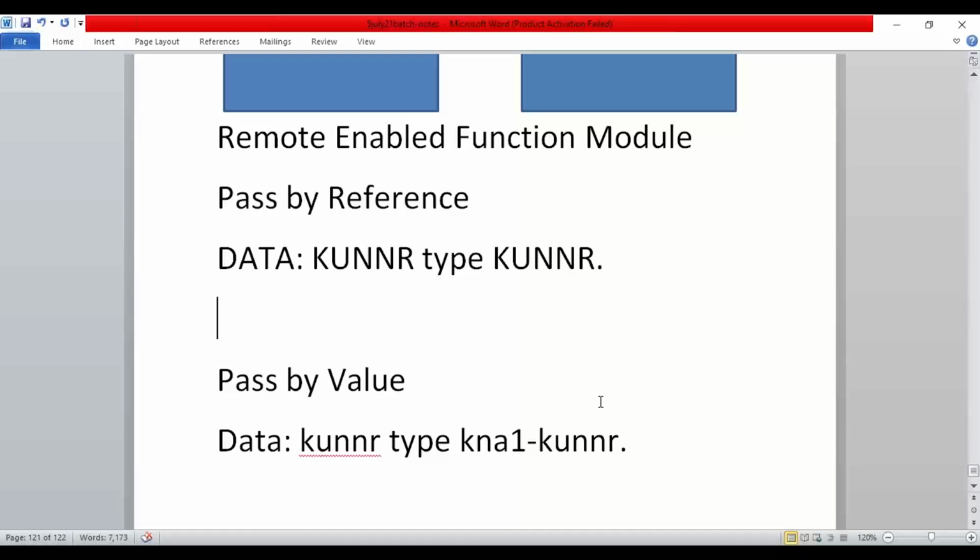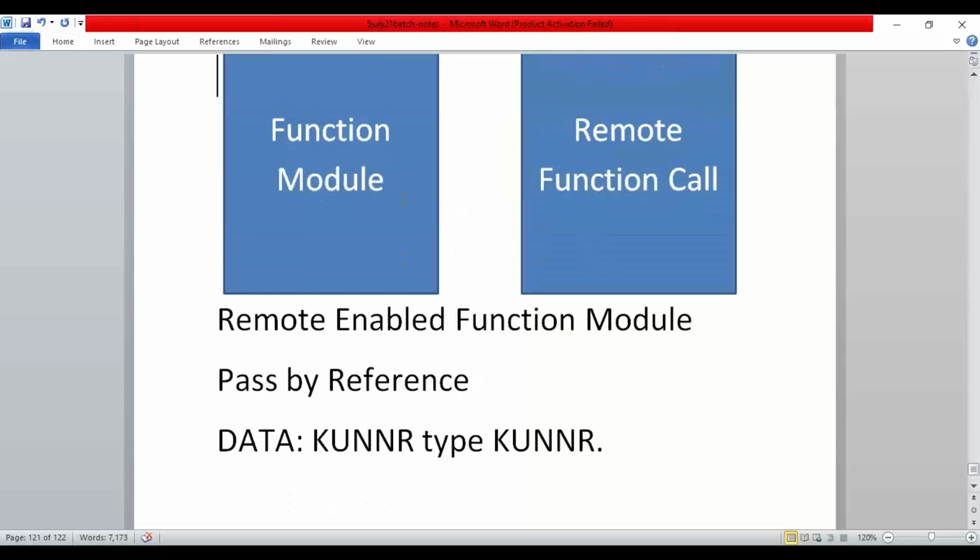Now in remote enabled function calls, pass by reference will not work. Let us understand from a very common thing. Let us not go technically. When I go for pass by reference, we need to have the definition of the data element. If I give something like KUNR1, will it work? 100% it will not work. The reason: there is no data element called KUNR1. It will work only when we have KUNR.